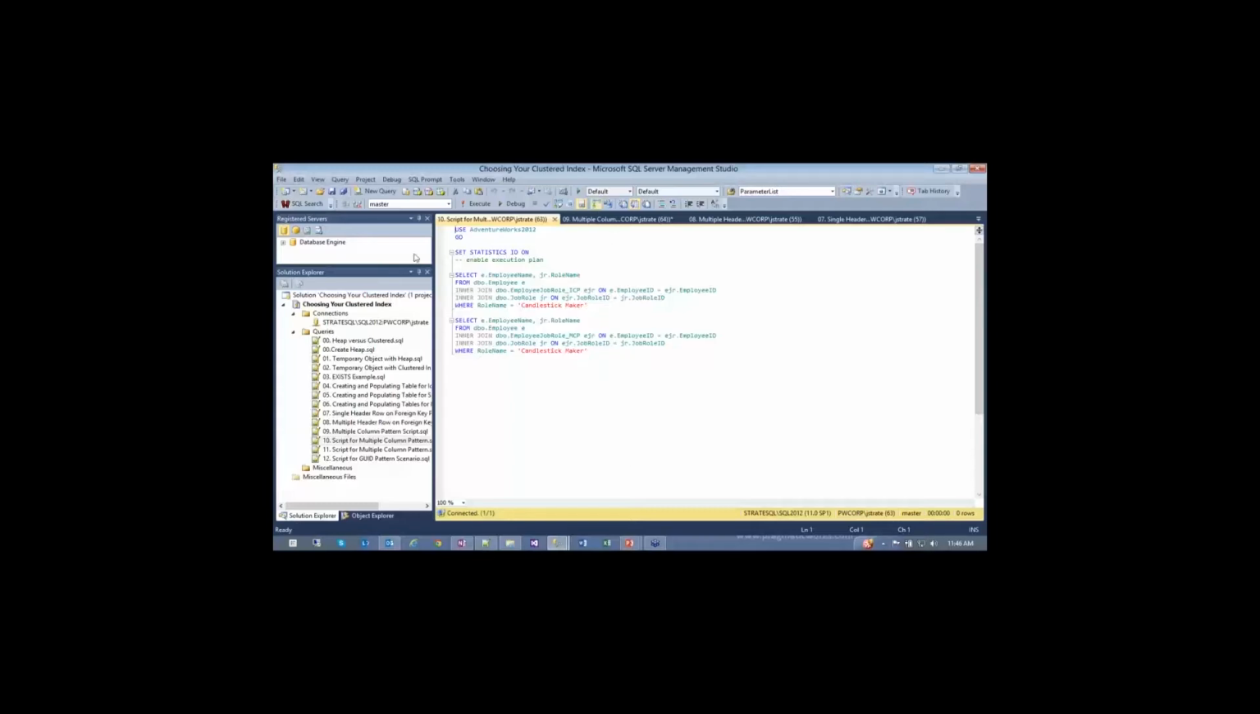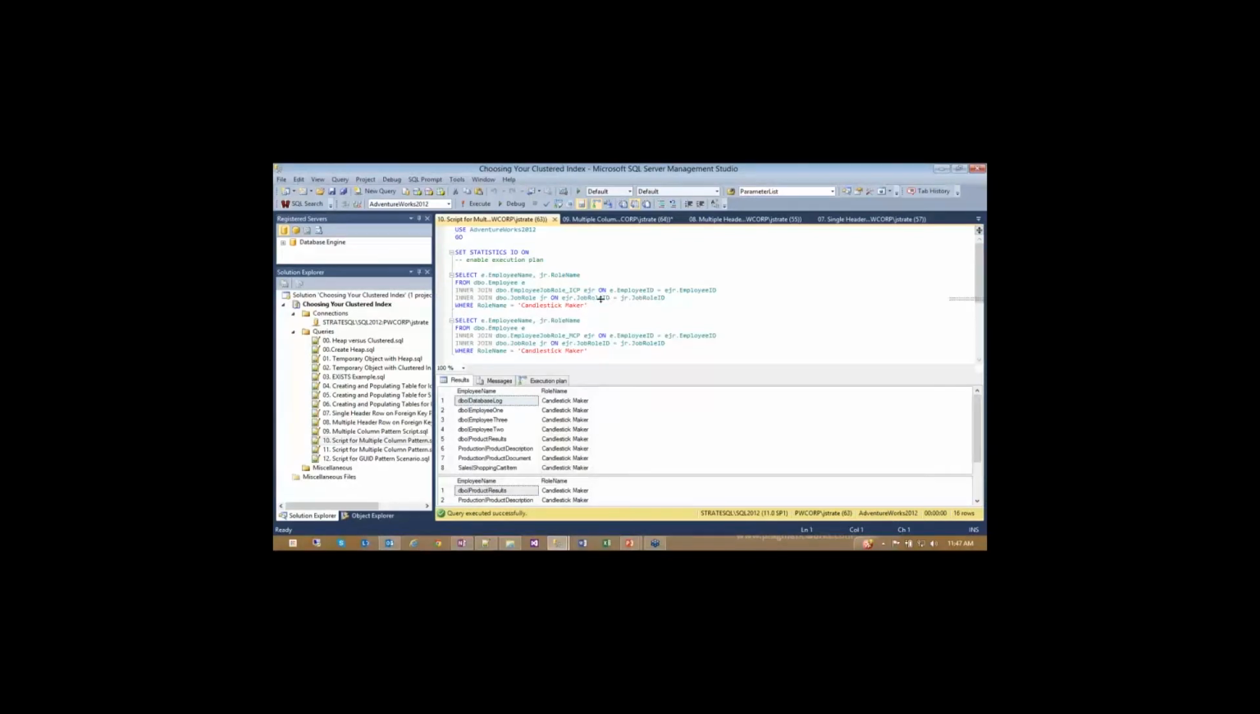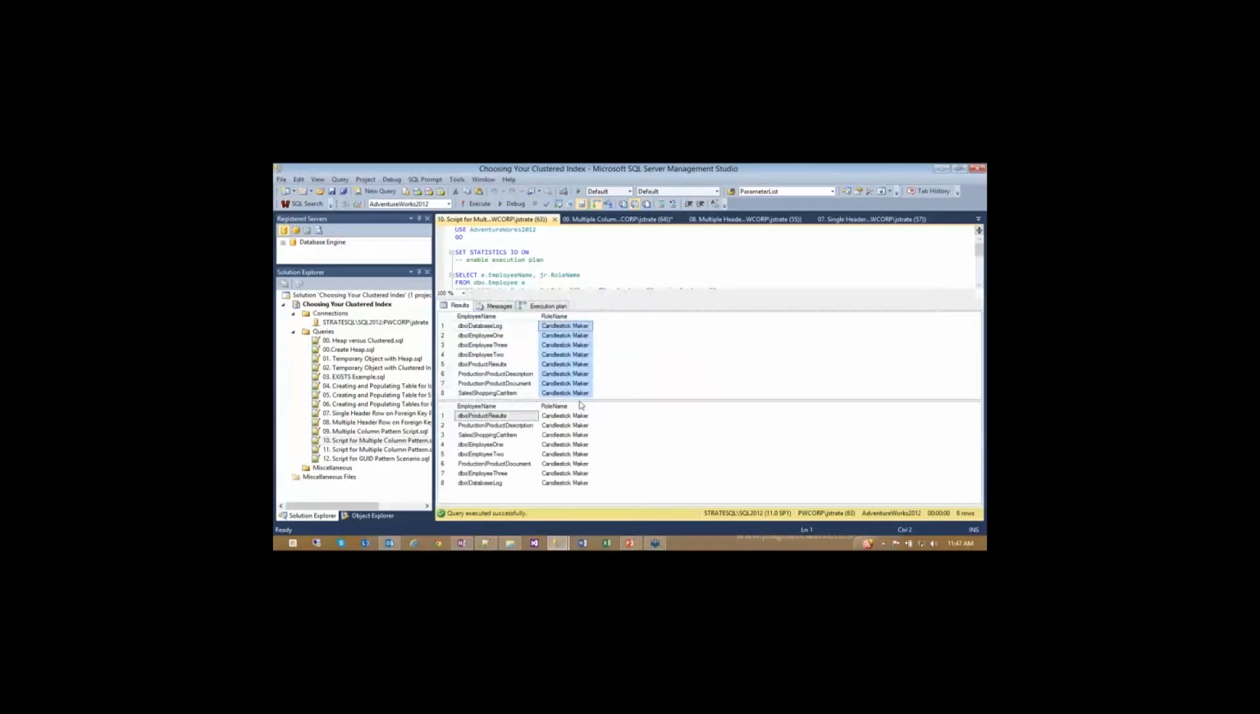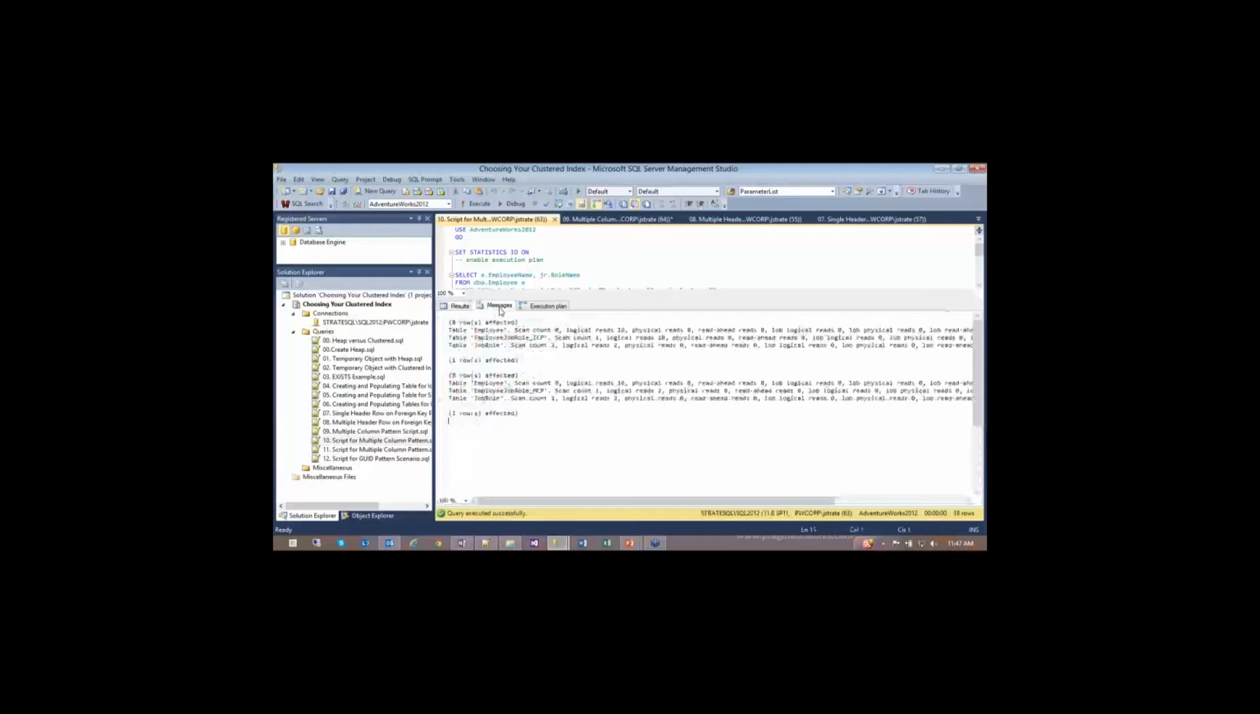Let me turn on the execution plans and just run these two so you can see what we come back with. We're just pulling back all of the candlestick makers, and these aren't really good employee names here. What I filled up the employee name table with was table names appended to schema names, so they're not really table names. But let's first take a look at the performance between the two different patterns.